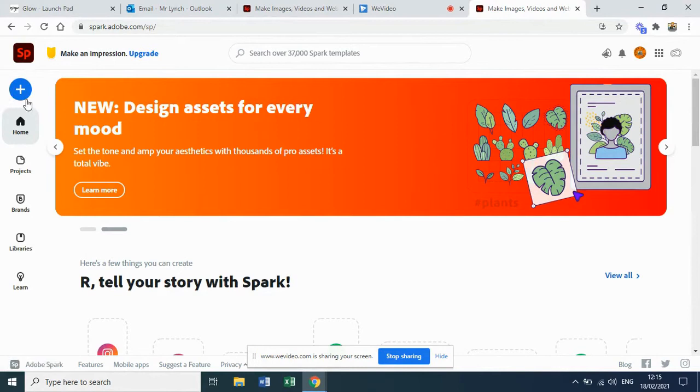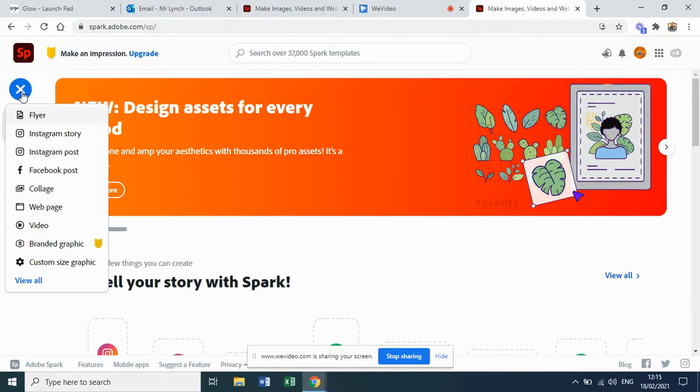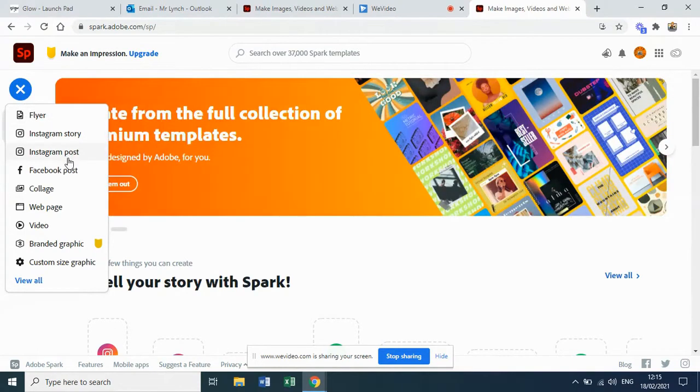So if you just have a look here, quite a basic setup, but then if you see the big plus, that's telling us that you're going to want to add something new. And then you've got a number of different things here. So a poster, Instagram post, Facebook post, collages, a web page. But the main thing I use it for is making a video.